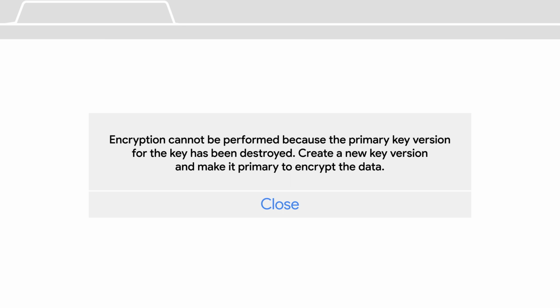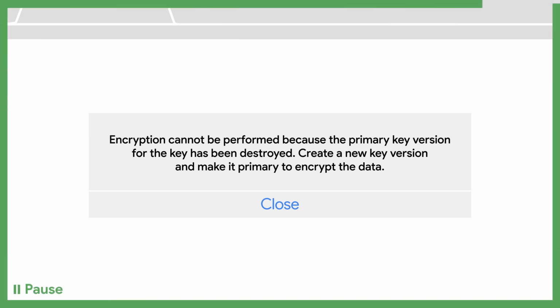Encryption cannot be performed because the primary key version for the key has been destroyed. Create a new key version and make it primary to encrypt the data. There are several reasons this text could be challenging for a reader with a cognitive impairment or for a screen reader user. How would you make this text clearer and simpler? Pause the video here to reflect.